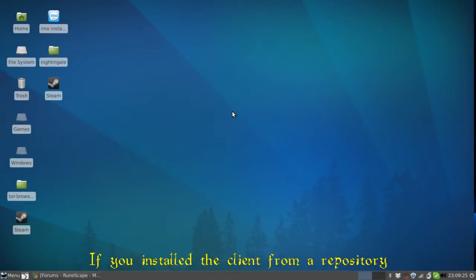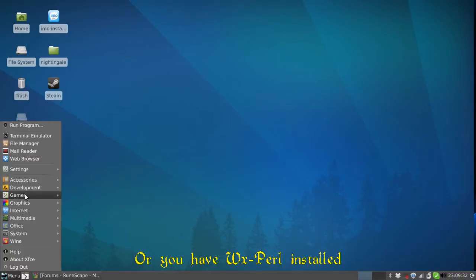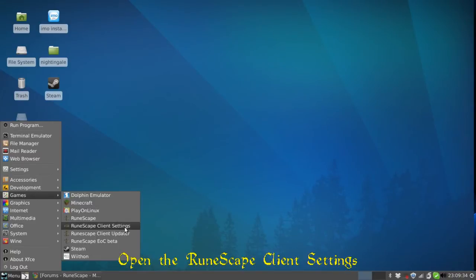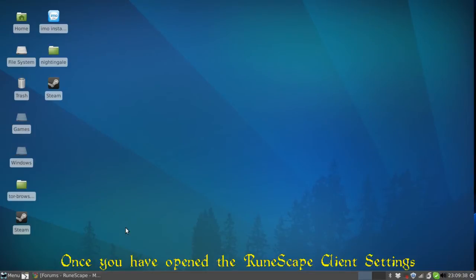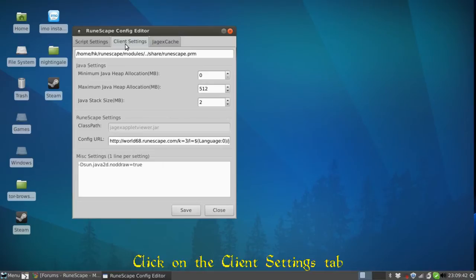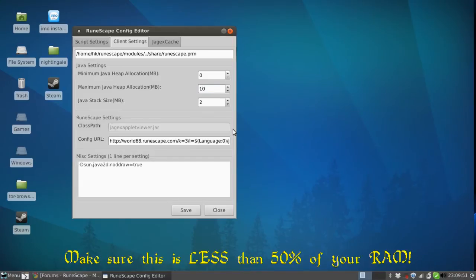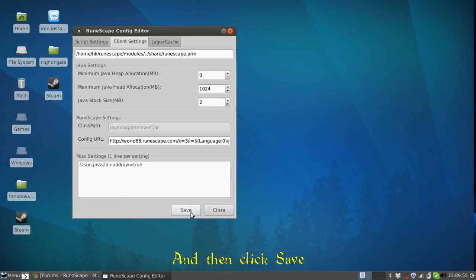If you install the client from a repository, or you have VxPerl installed, open the RuneScape Client Settings. Once you have opened the RuneScape Client Settings, click on the Client Settings tab. Change the maximum amount of allocated memory for Java. Make sure this is less than 50% of your RAM. And then click Save.